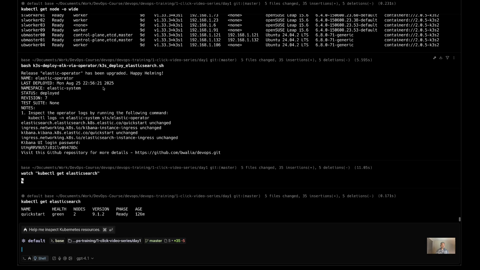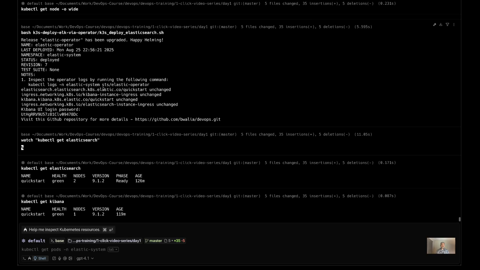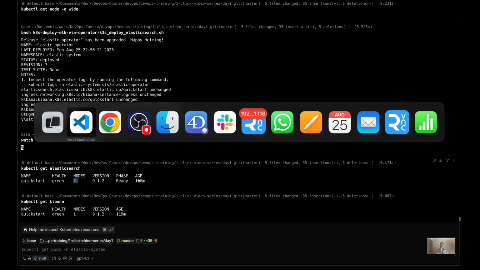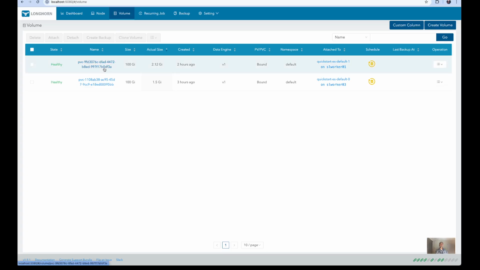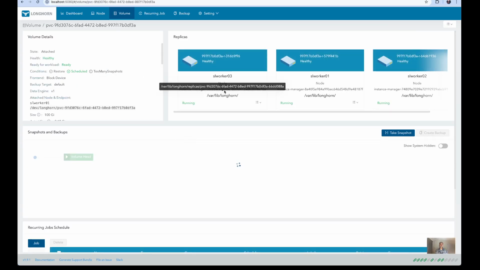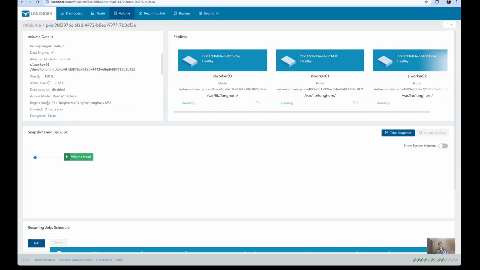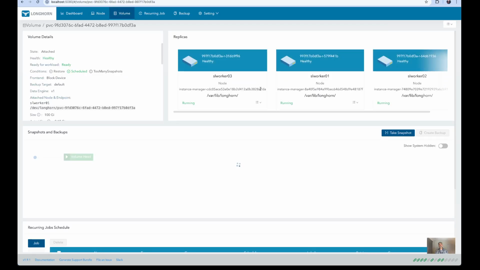Let's check not just Elasticsearch, but also Kibana. So we have Kibana also running, and health is green. We have two data nodes, so it's highly available Elasticsearch. And because we are using Longhorn, your data is replicated by Longhorn on 3 different nodes. So if your pod for each volume is running on, let's say, worker 1, the block level data is replicated by Longhorn on all of the rest of the workers. So you have a very highly available Elasticsearch cluster.